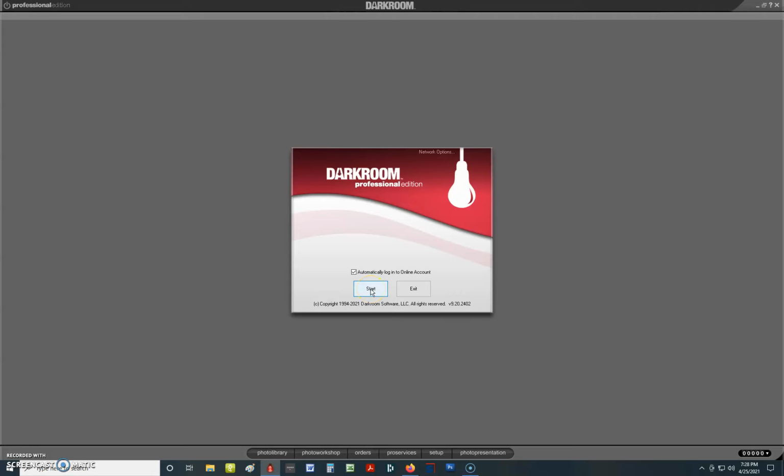It'll only work if you have the dongle key plugged into the computer. It will otherwise start in a trial mode, and that won't work for what you need to do. So be sure that the Darkroom key is in a USB port before you turn it on or launch the software. Okay, let's start the software.